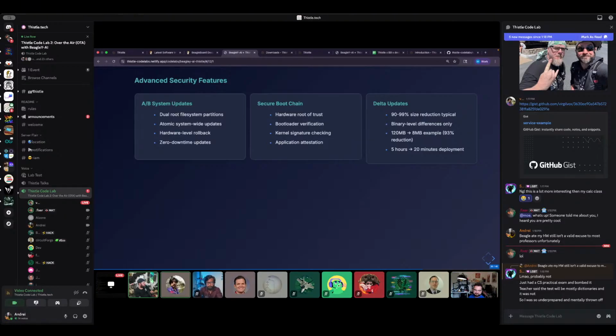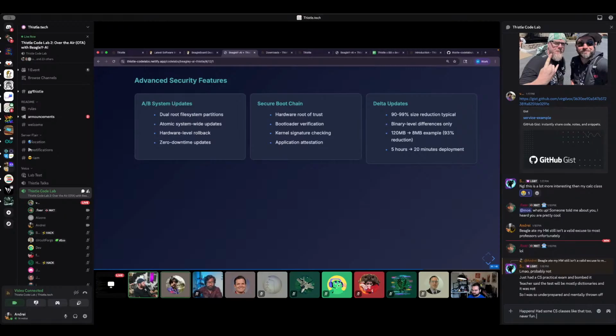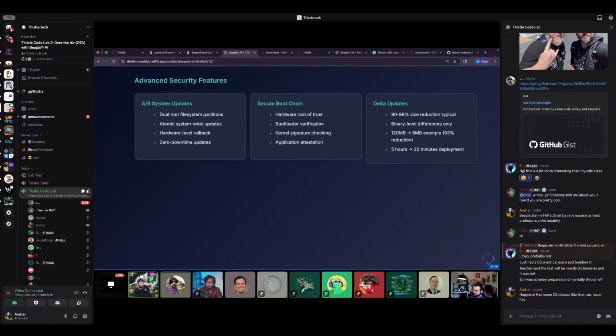Mm-hmm. And moving forward, there are the advanced security features that Thistle provides, right? You can do A/B system updates, so you can set in your manifest or in your config, hey, these are my 2 partition volumes. Use these for A/B deployments, where it deploys to one partition while the other waits, right? And you can do that same thing with secure boot chain. And again, there's the whole bootloader verification. You're signing the actual kernel, so it establishes that root of the chain of trust.